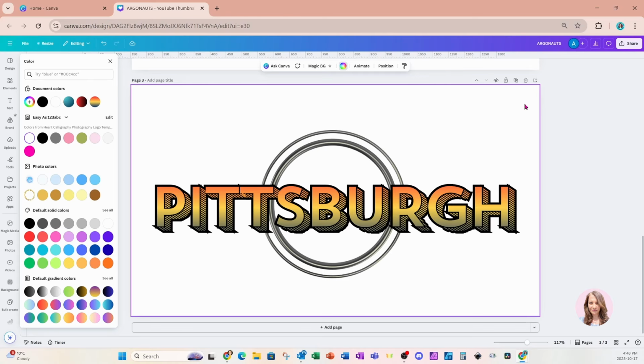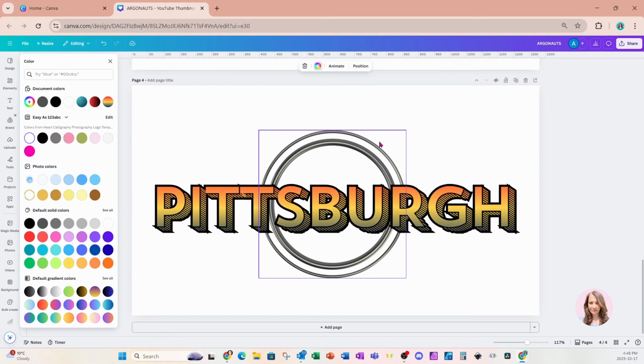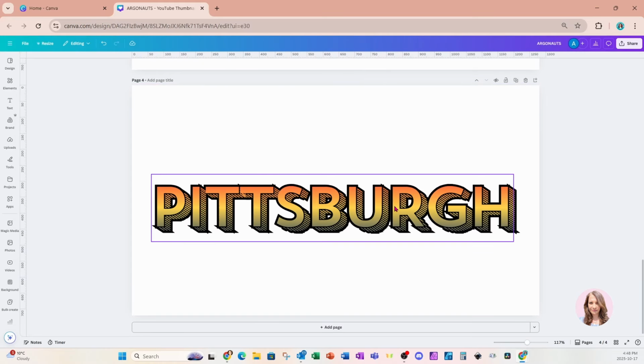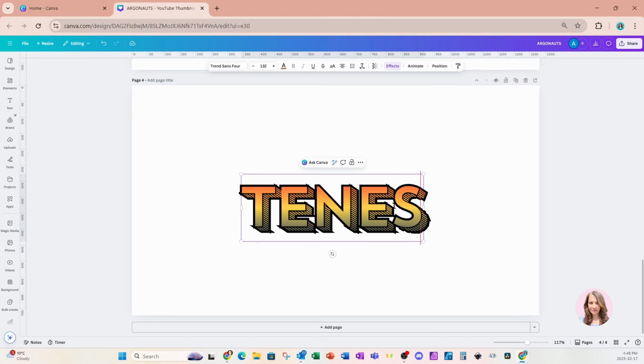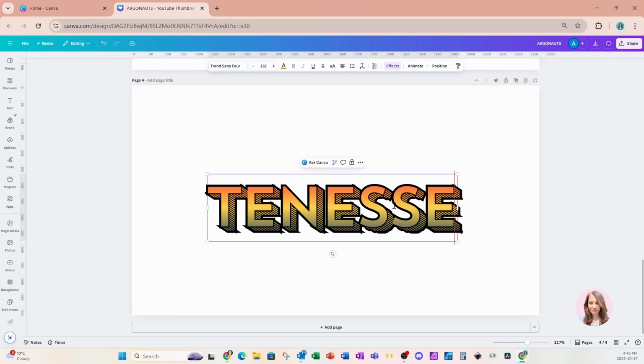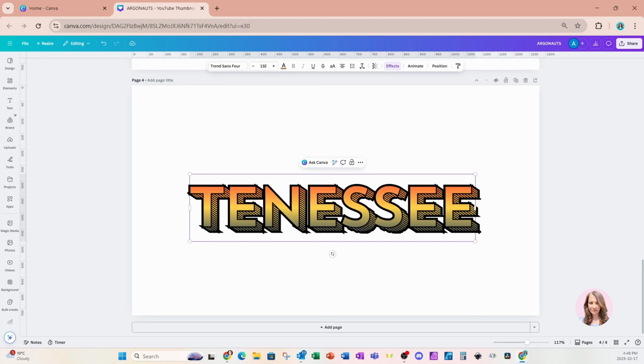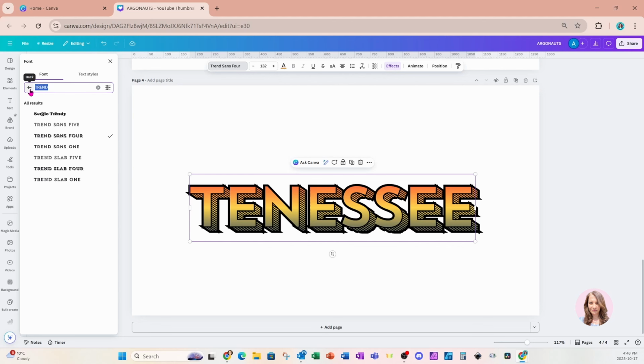All right, so I'm going to duplicate this page. I'm going to get rid of that circle. And in this text box, I'm going to change it to Tennessee. I'm going to change the font to a font called Copperplate Gothic.